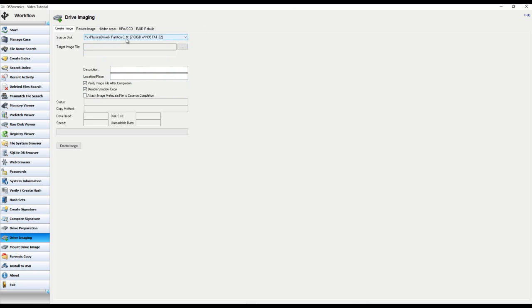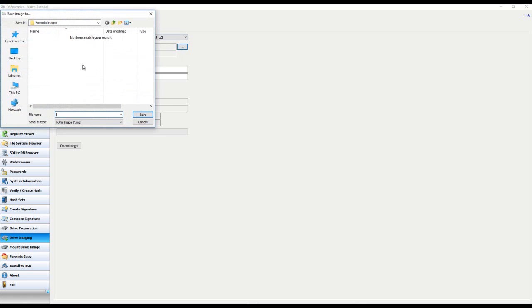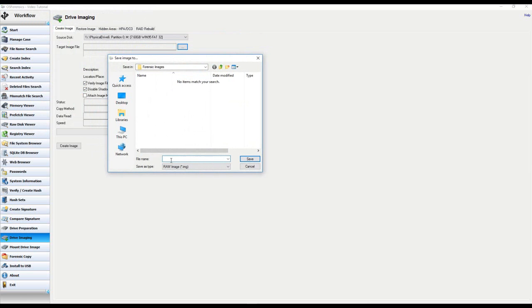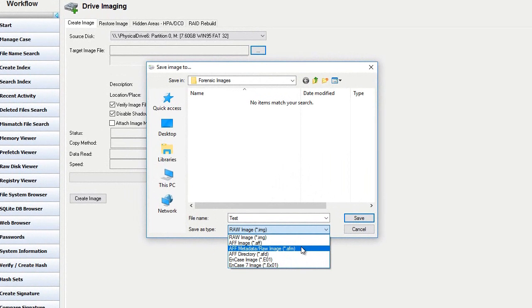So let's say I want to image physical drive 6. I will simply choose this here, and then I'm going to need to give the target image file a location when I create that. So when I click on this button here, I can then give my forensic image a file name. Clicking on the Save as Type drop-down menu, you have numerous choices as to which type of image file you would like to create.